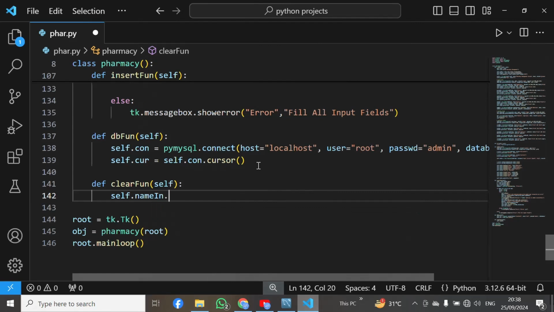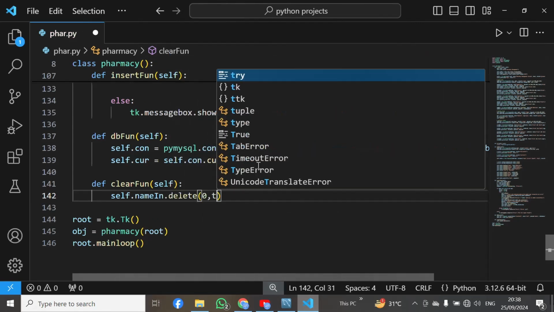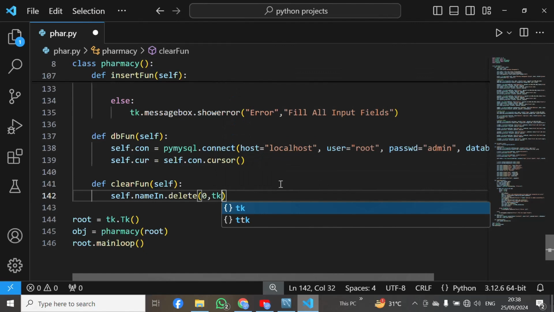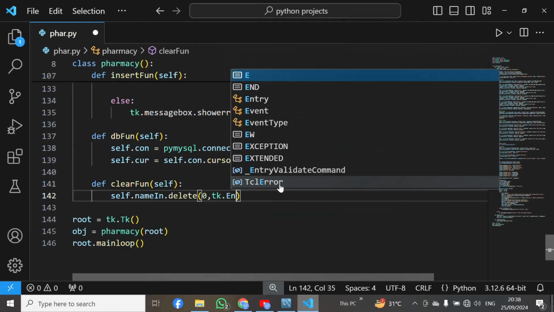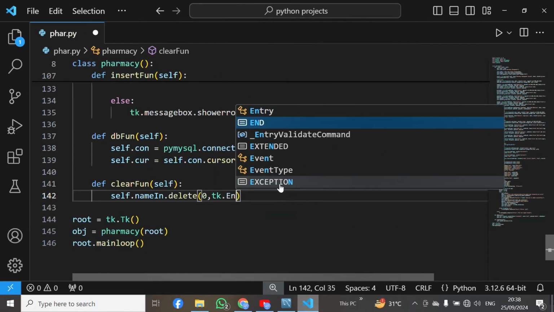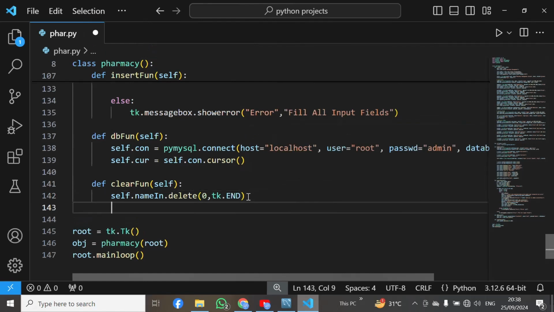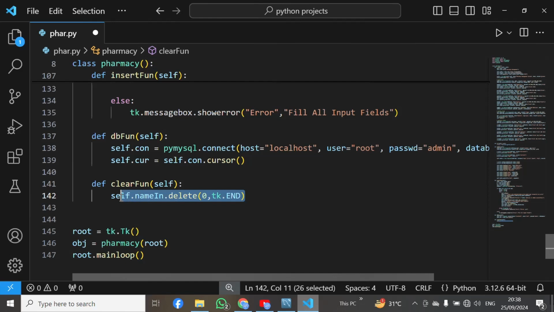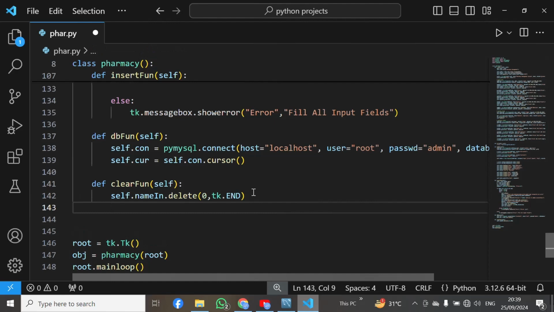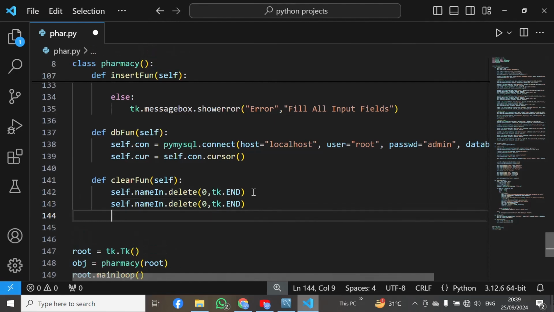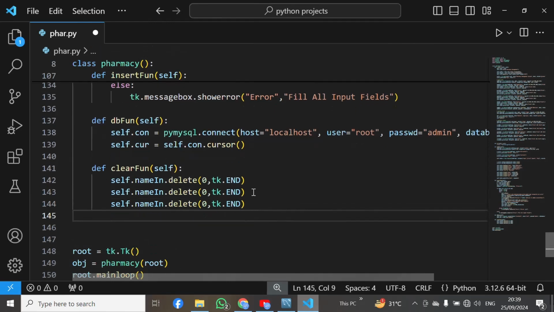Here I have to delete it from first to last. 0 is for first and tk.END is for last, so from first to last it will be deleted. In the same way I will copy this and paste it in the next lines to save your time. I will paste it here, once again, and once again.